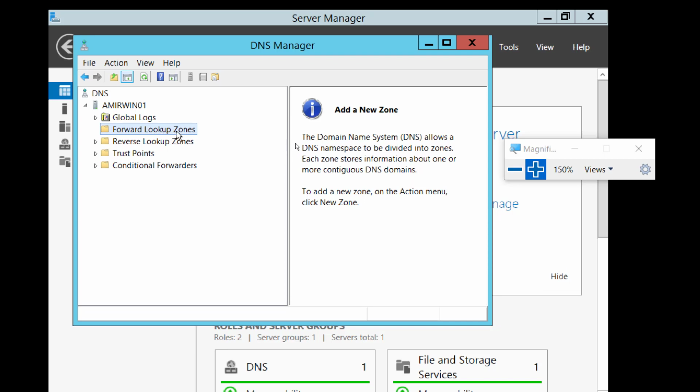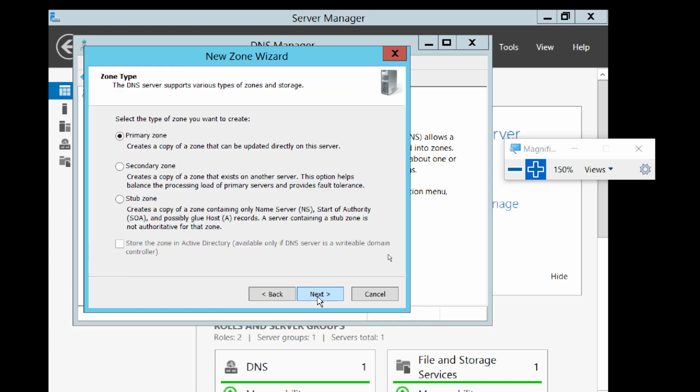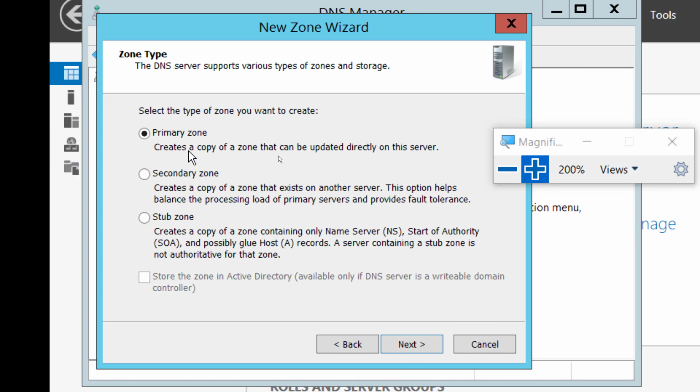So here, forward lookup zone, let's right click quickly and go to new zone. I hope everyone's there. Go to new zone and then next. So there's a primary zone, secondary zone. Primary zone is a read and write copy of the DNS. Secondary zone is a read-only copy of the DNS. Stub zone is used for small branches. So let's keep it primary zone and click next.